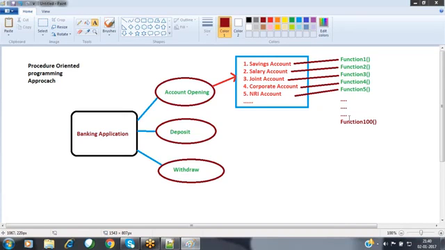Whatever function you have implemented inside that application, all the functions will be moving around the application. Function 1 can invoke function 2, function 3, function 4, function 5, up to function n, nothing but function 100. Function 2 can invoke all the other remaining 99 functions inside the application. Function 3 can call the remaining 99 functions. So one function can call the other functions, and there is no data security inside your procedure-oriented programming approach. This is the first fundamental drawback that we have.